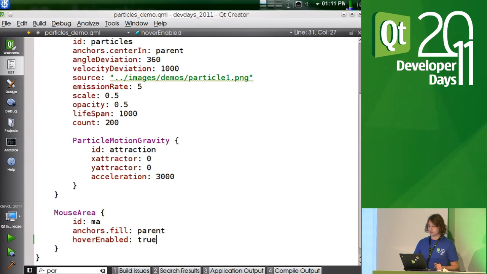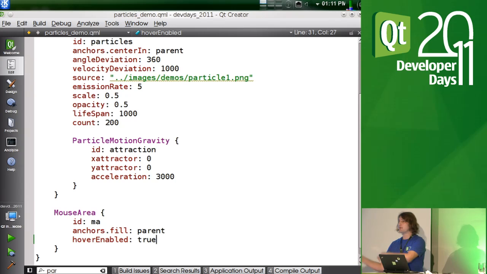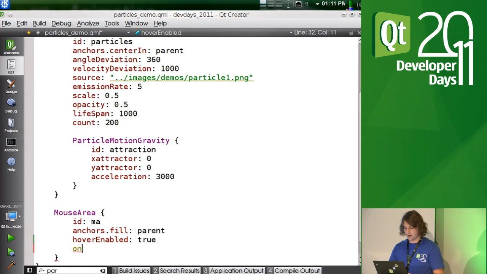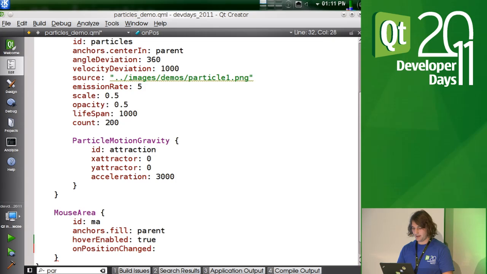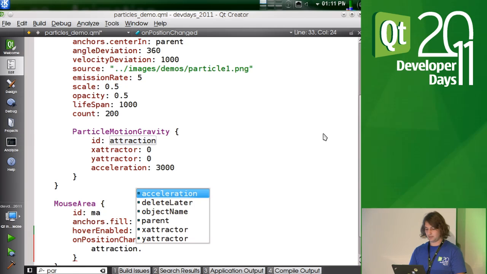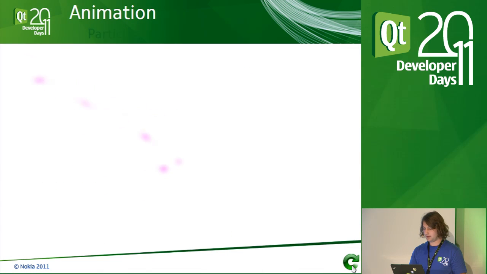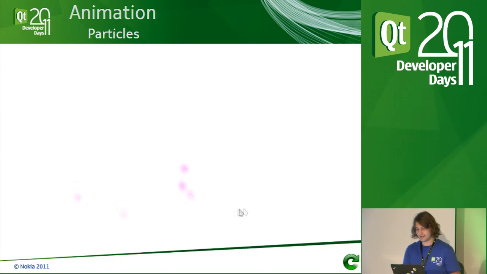And what I just want to show you is how you can interact with particles as well. So we have a mouse area where hover is enabled, and I'd like to let the particles go into the mouse direction. So now I have one position changed. And here I set x attractor is mouse x coordinate, and the same for y. Load this, and yeah, the particles will try to follow the mouse like this.